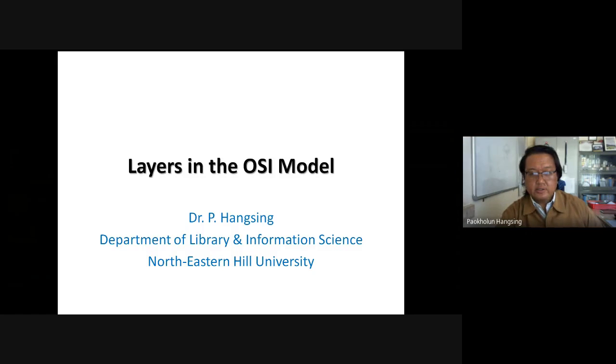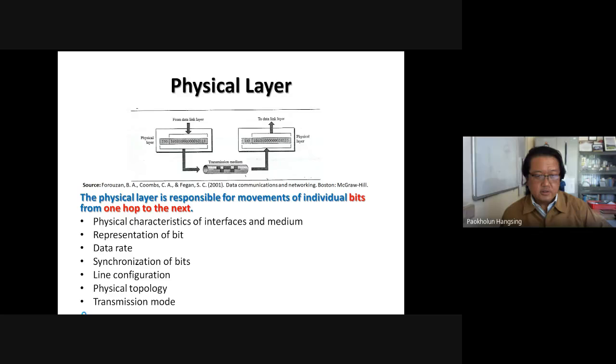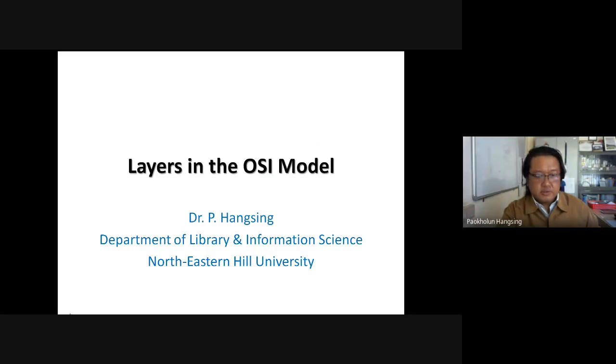Today's topic is layers in the OSI model, or layers in the Open System Interconnect model. We'll discuss those different layers. We have already discussed some things about Open System Interconnect. So today we will go point by point at what those layers are and what the functions of those layers are. We will see one by one.